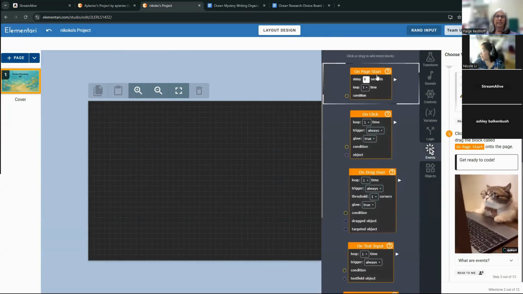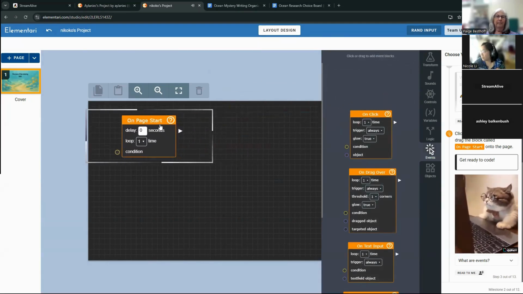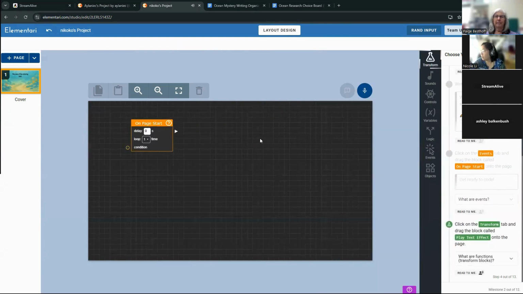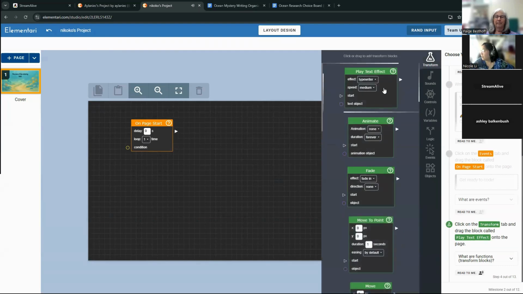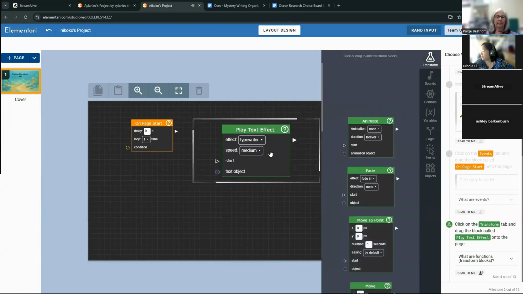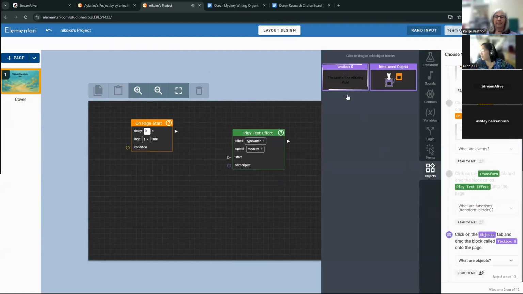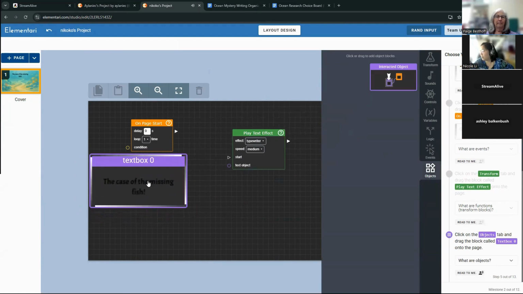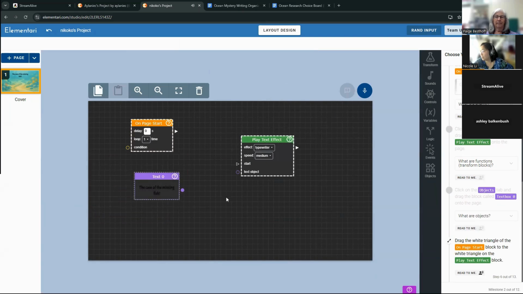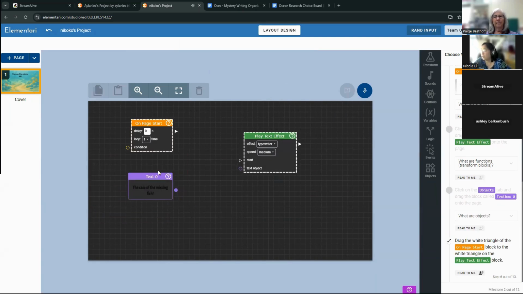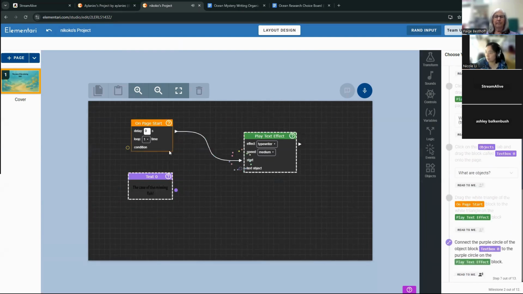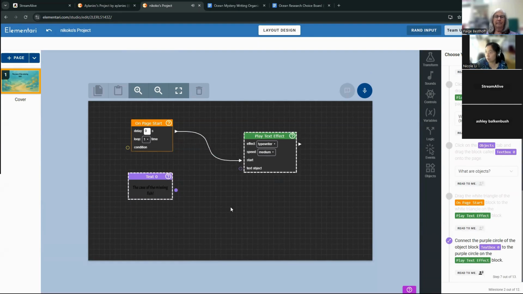We're going to go ahead and drag the event block on page start, and then the play text effect. And quickly go through and grab my object, since I want to animate my object, which is the text. So this uses what is called node-based visual programming. It looks like a flow chart. We'll follow the arrows, or the triangles in this case, to direct our code.